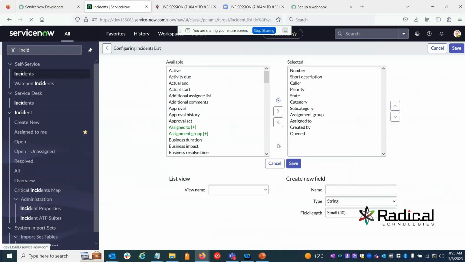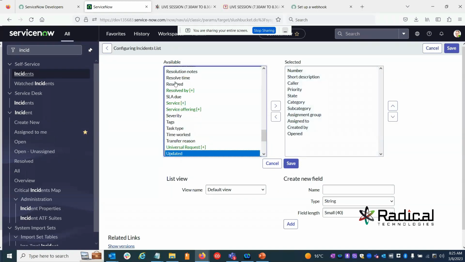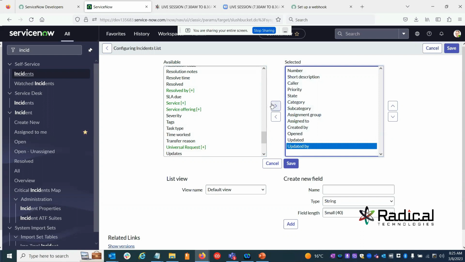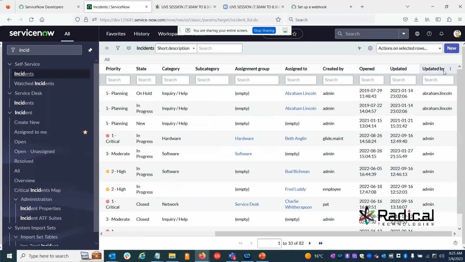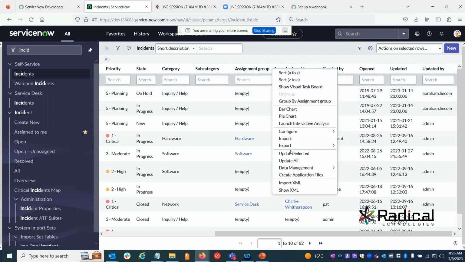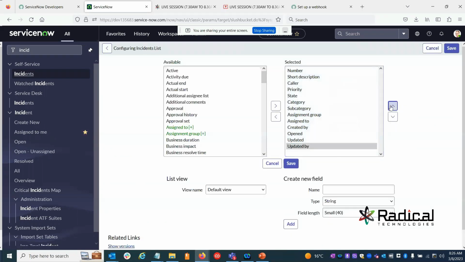I want to add new fields, updated and updated by. I am selecting them from the available fields and clicking on this add button. So these fields are now added. I have these two more fields added, updated by and updated. I just want to change their order. So I want created by, opened by, then updated by, and at the last I want updated. So I will just interchange their order. I can go into the configure layout again and just bring it up. That's it.